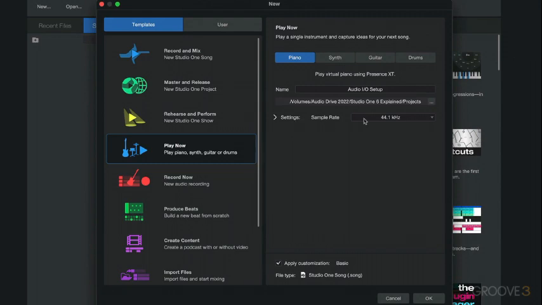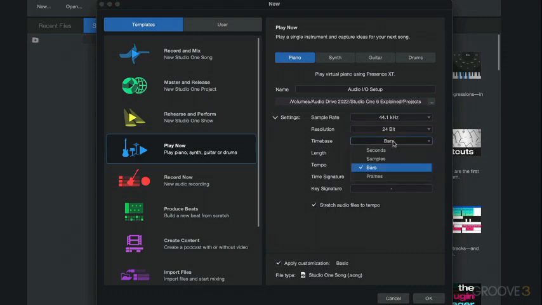And then we can choose the sample rate, and again, this is based on what's available for your audio hardware, and several other settings. The bit depth, time base, if we want to work in bars or seconds, frames. I'm going to work in bars for now. The length, which can be changed, so it doesn't matter. We can even set a default tempo anywhere you want, but this can all be changed. The default time signature and key signature.